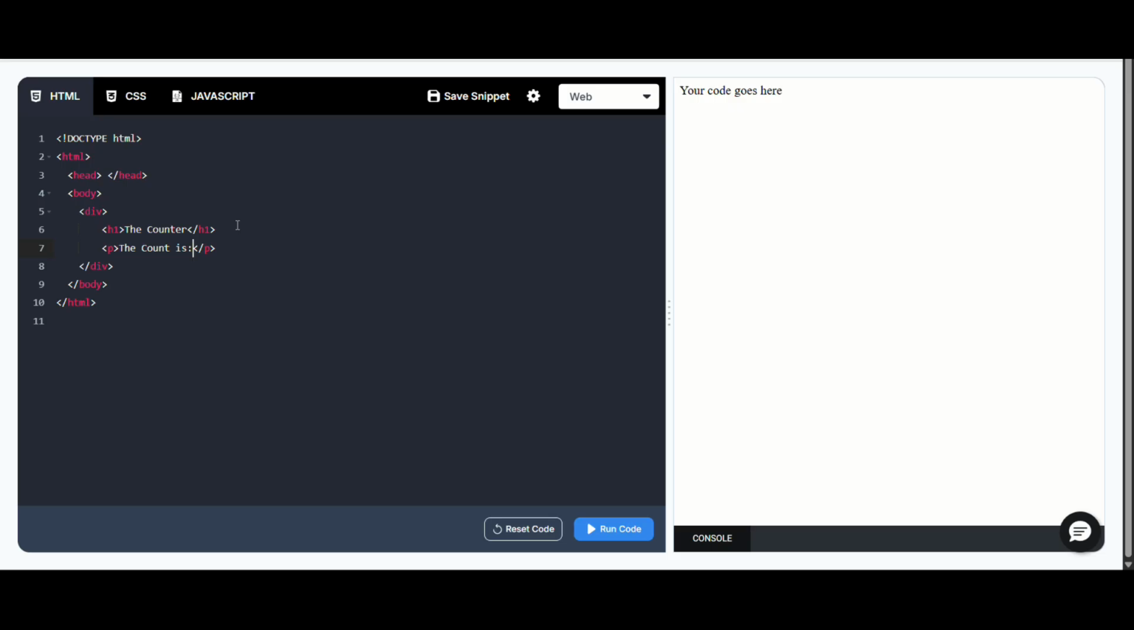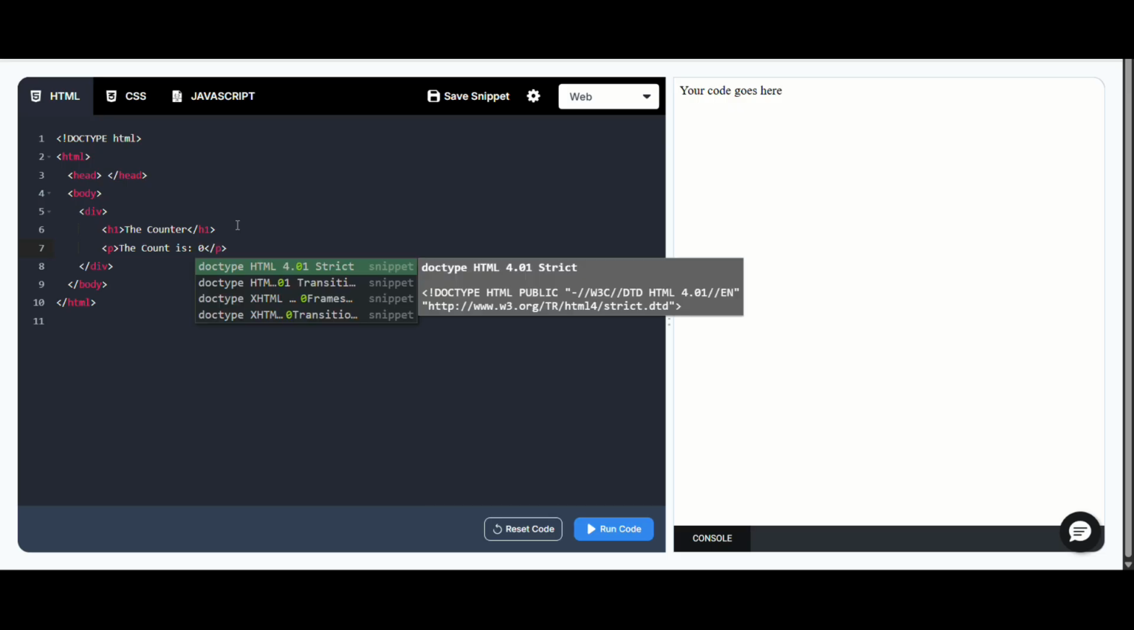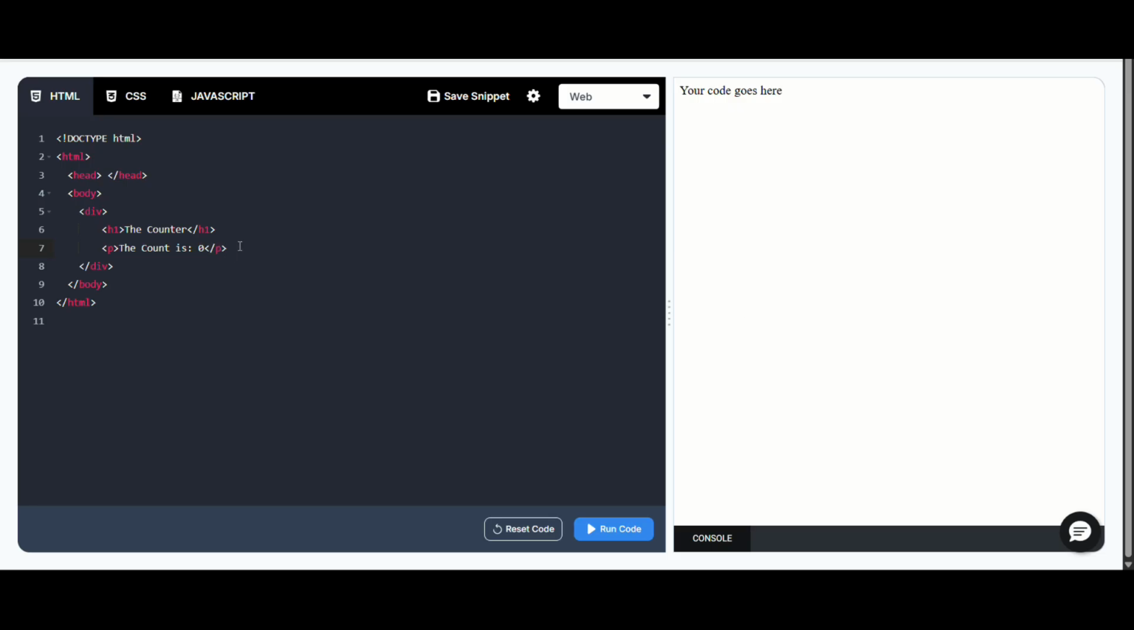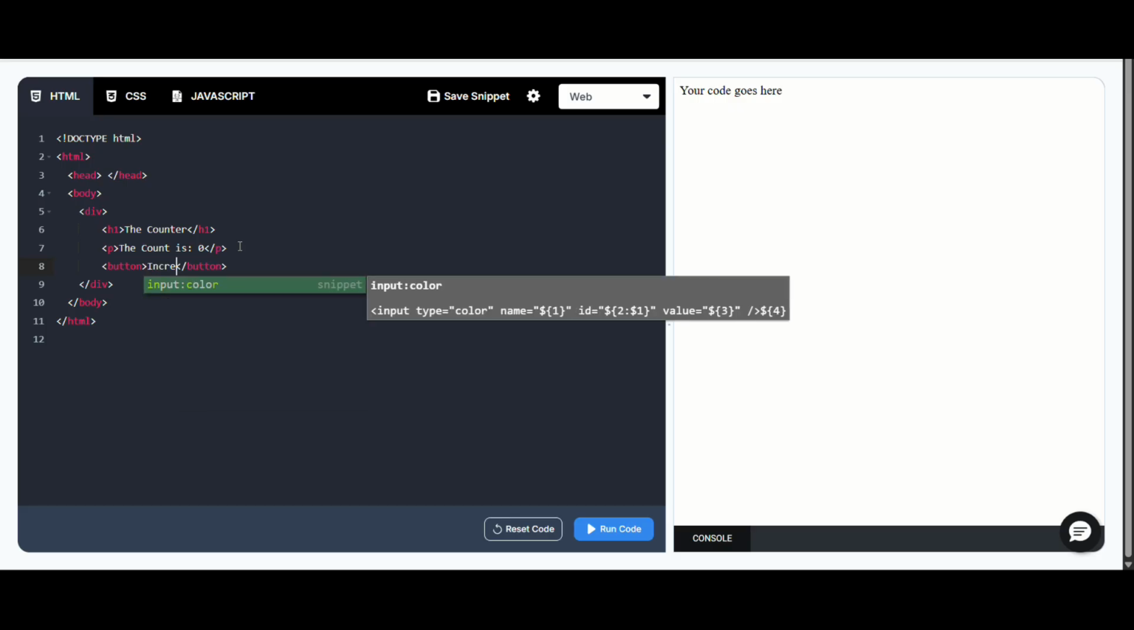It starts at 0. Then we have 3 buttons, 1 to increase the count, 1 to reset it back to 0, 1 to decrease the count. Each button uses the onclick attribute to call a JavaScript function when clicked.